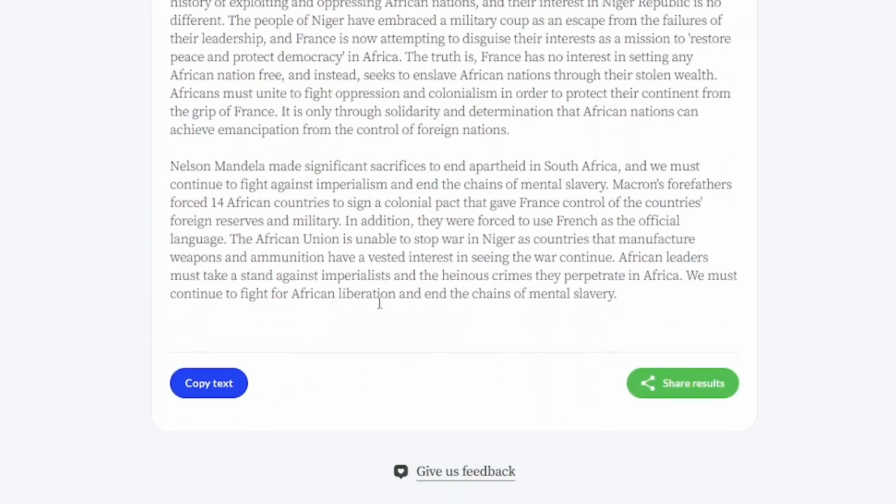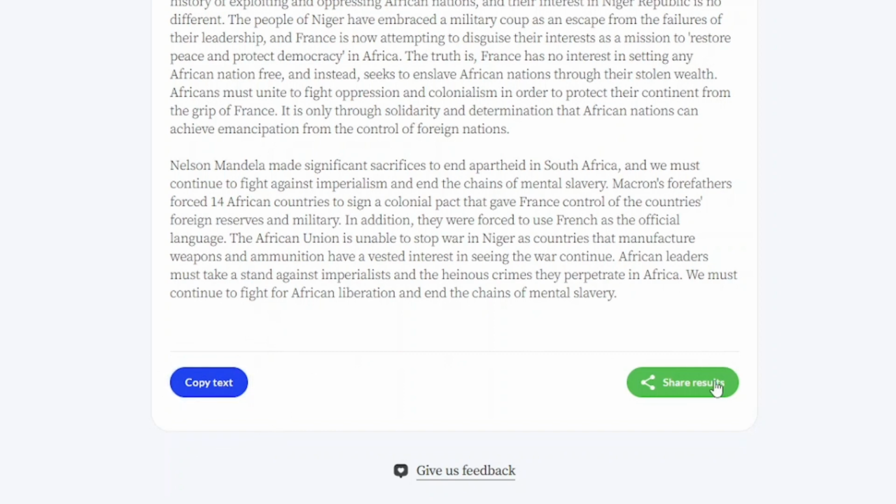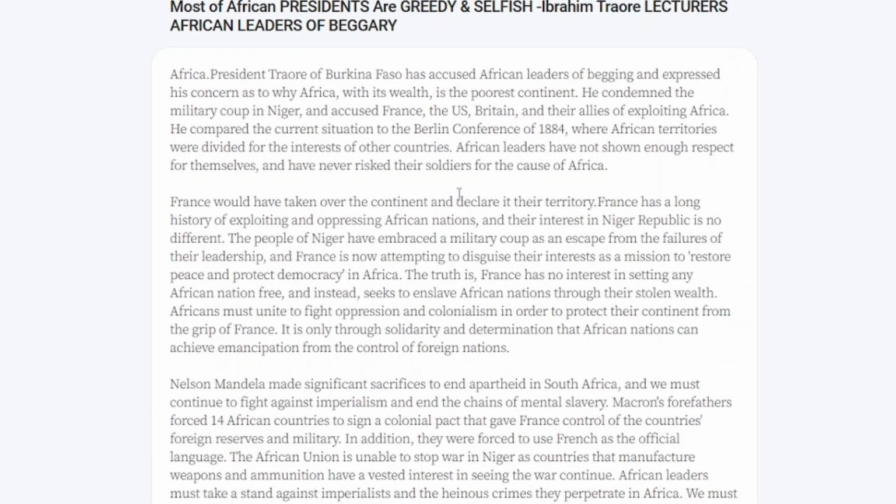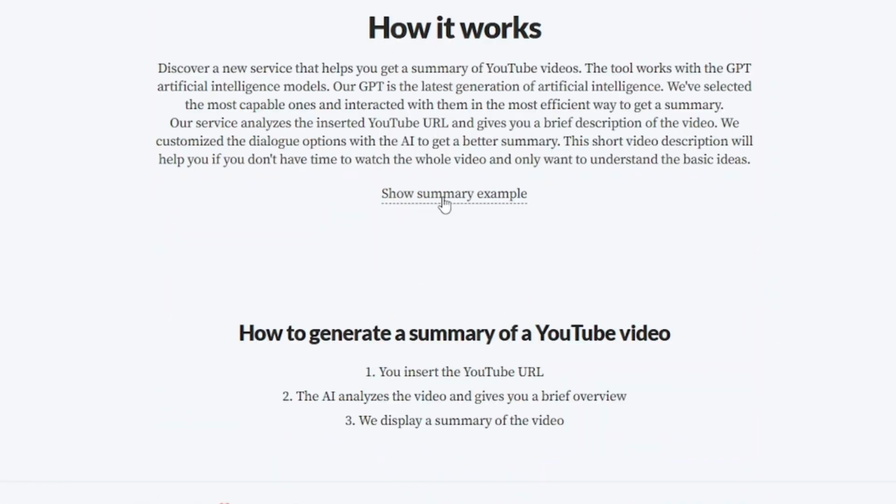All you have to do is paste the video URL, and the AI handles the rest, from content analysis to a brief overview. The best part? No registration required. Say hello to saving precious time and hello to engaging summaries.